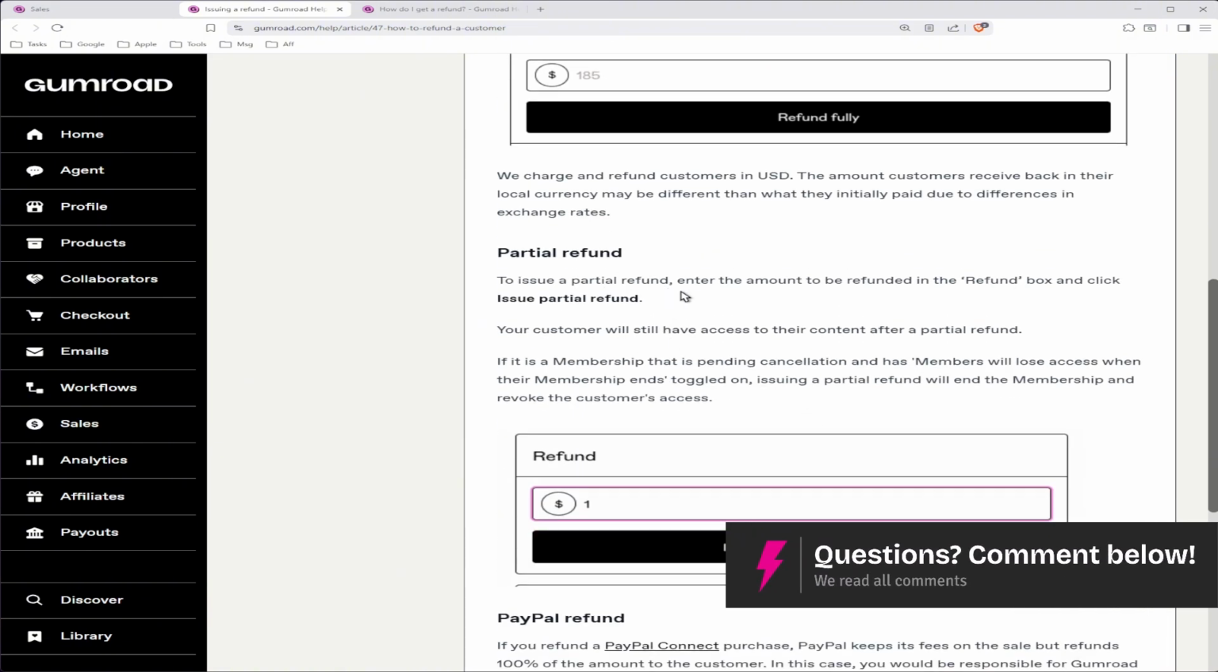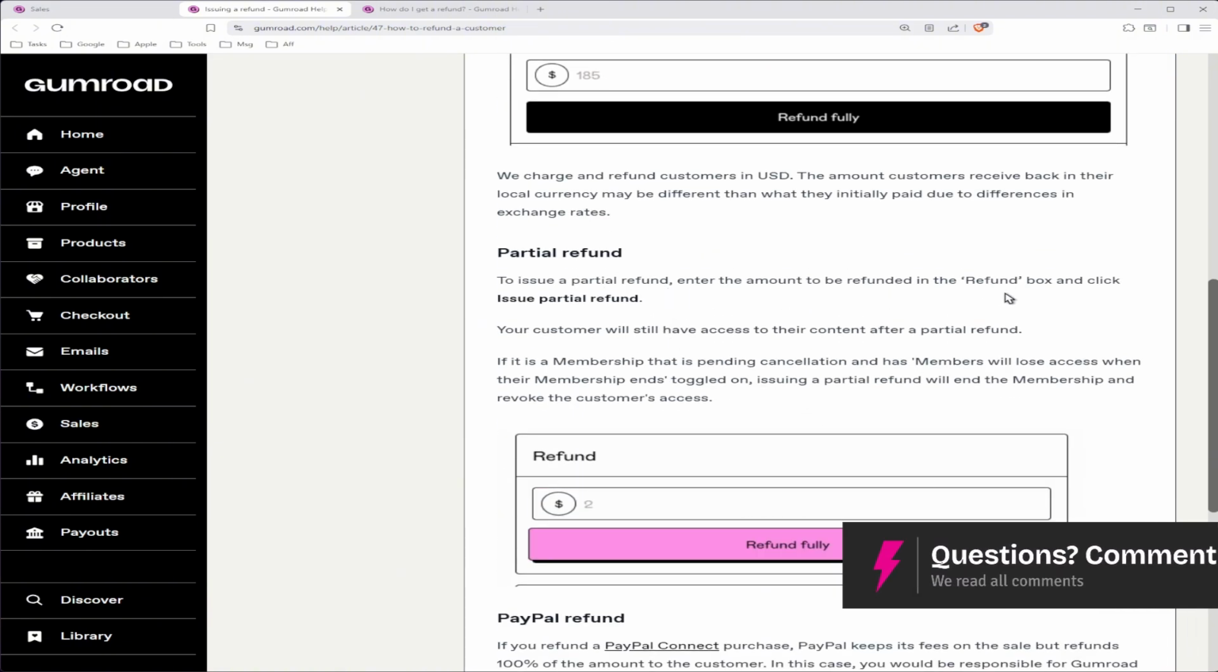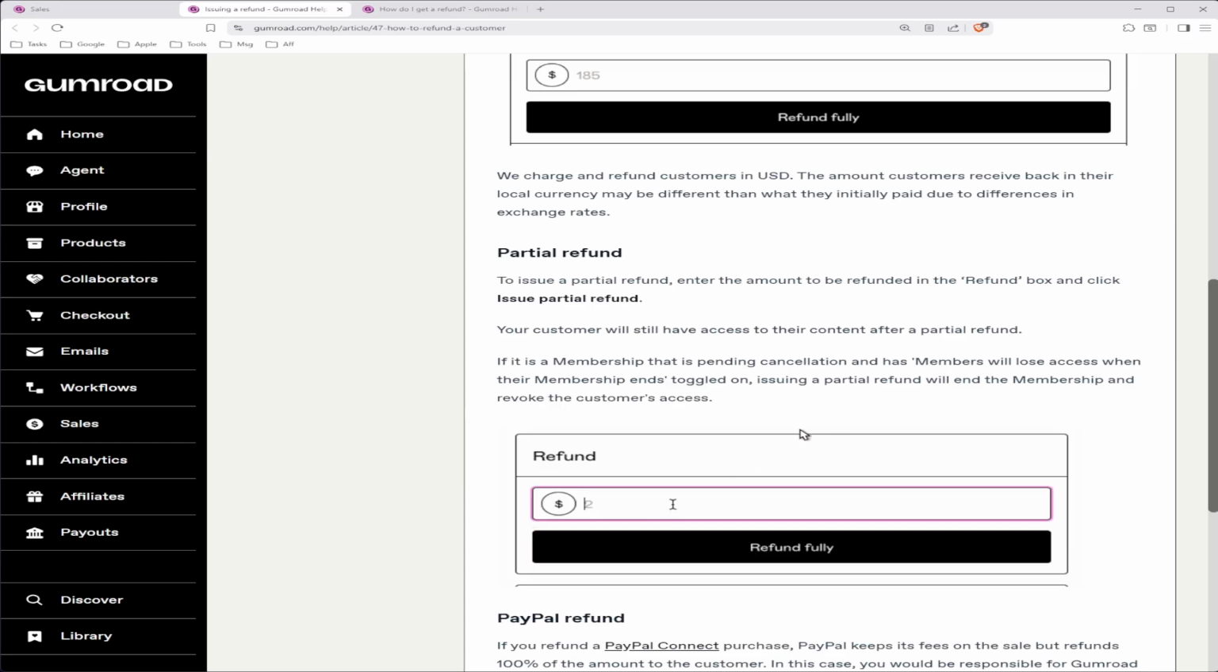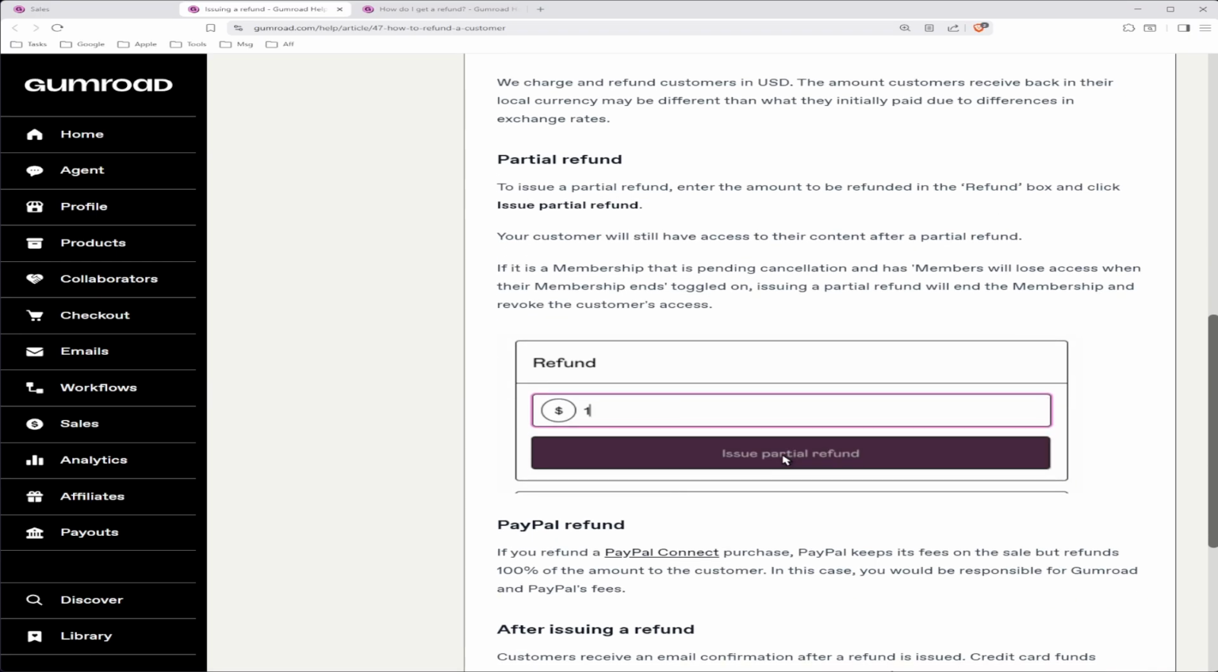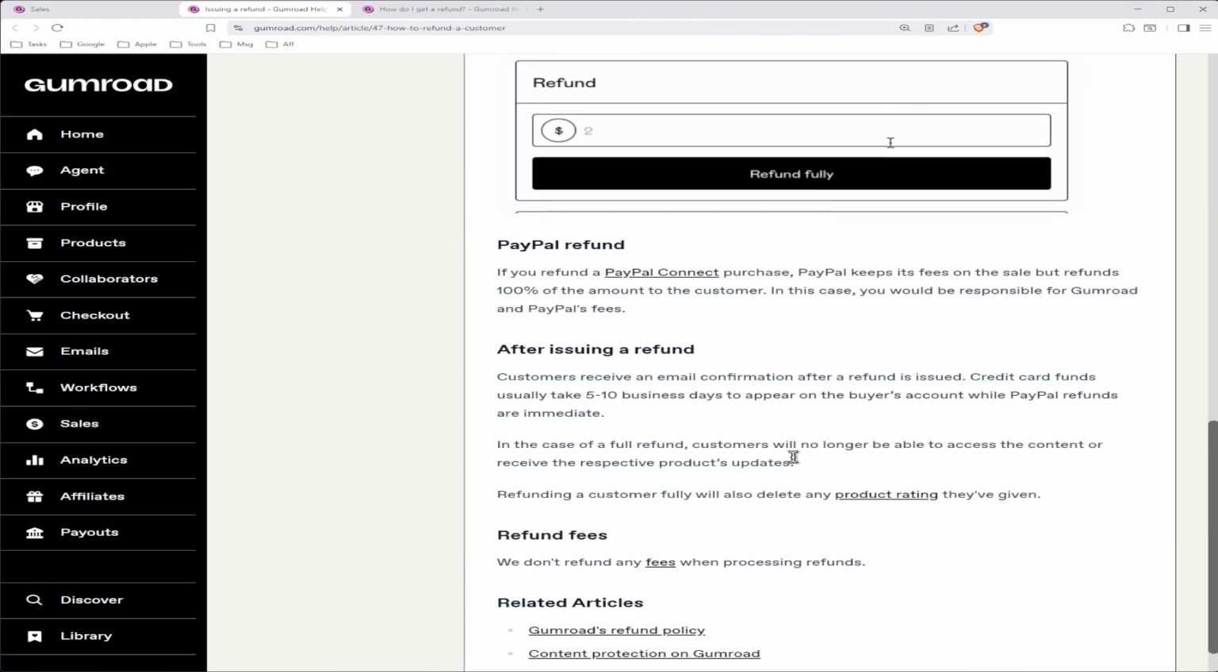Okay, so to issue a partial refund, enter the amount to be refunded in the refund box, a custom amount basically, and then just click on issue partial refund. Now, after issuing, the customer will receive an email confirmation after a refund is issued, and credit card funds usually take 5 to 10 business days to appear on the buyer's account, while PayPal refunds are immediate.